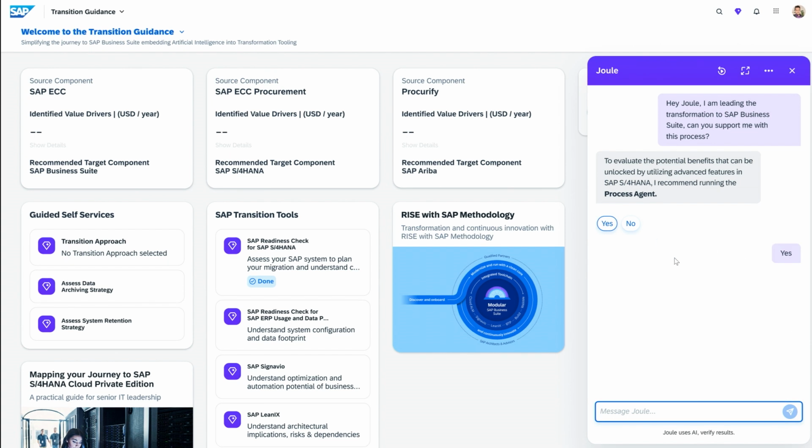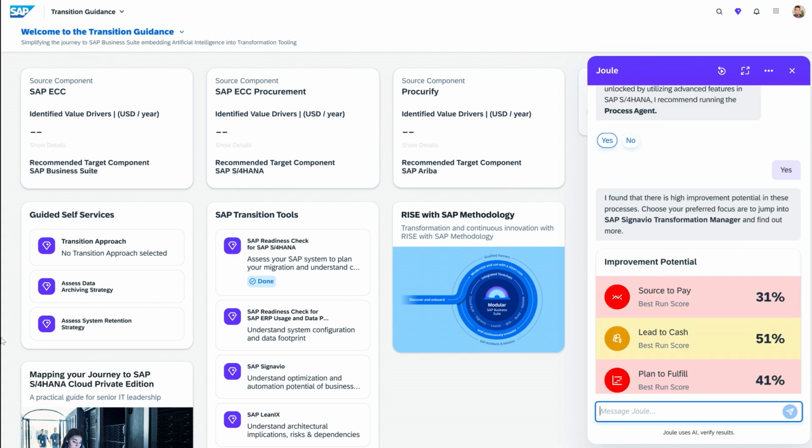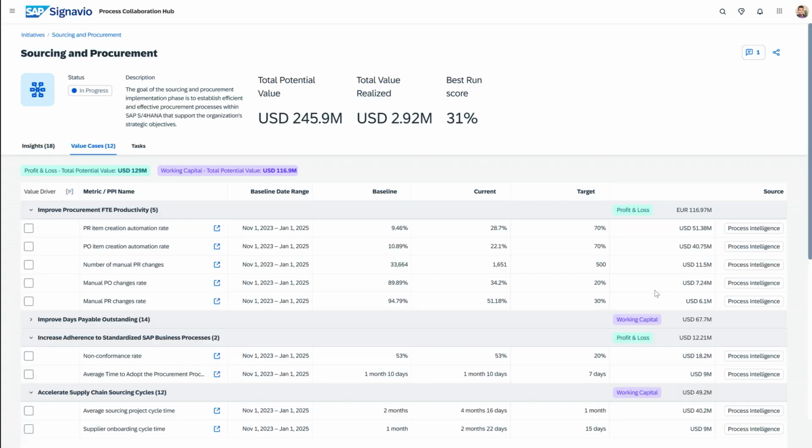In the past, what would have taken months of consulting engagement with expensive rates, today, with plug and gain in Signavio, and Signavio being application agnostic, we have the real answers from your analysis from your system displayed in real time. So in this case, we have the source to pay, which has a low best run score of 31%.